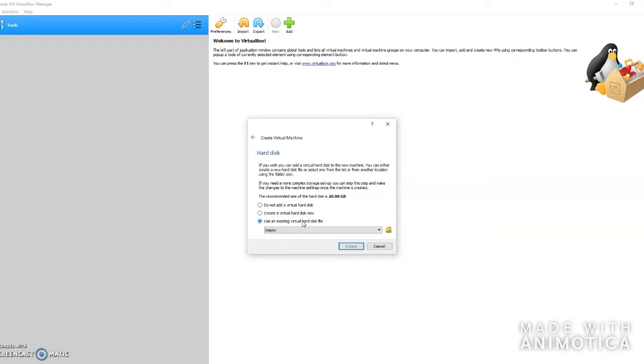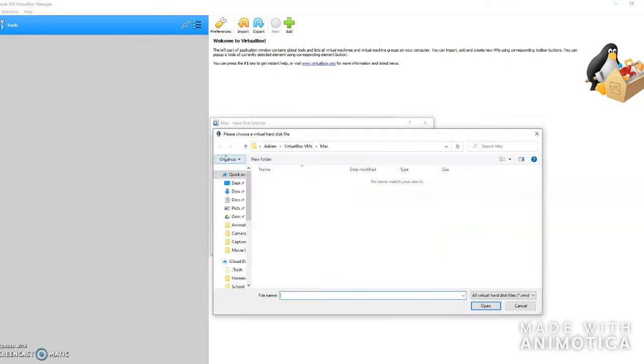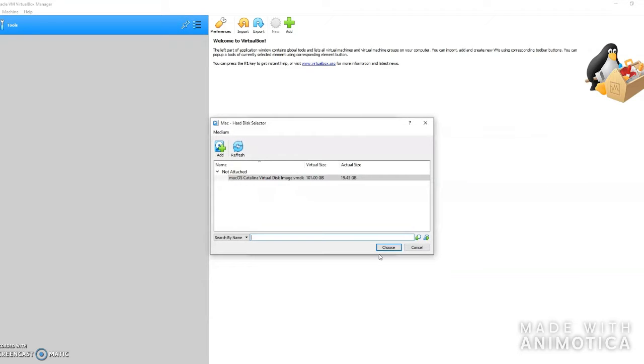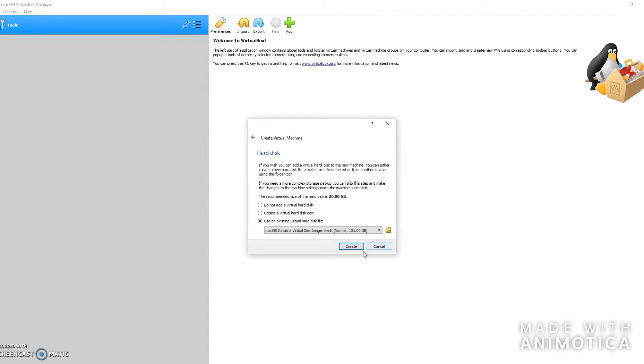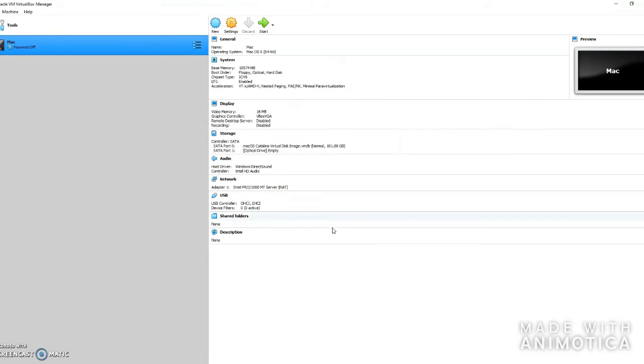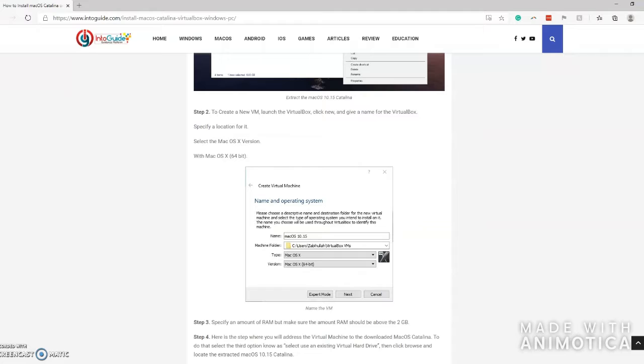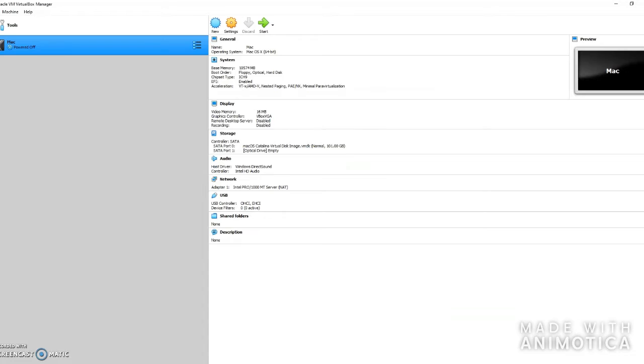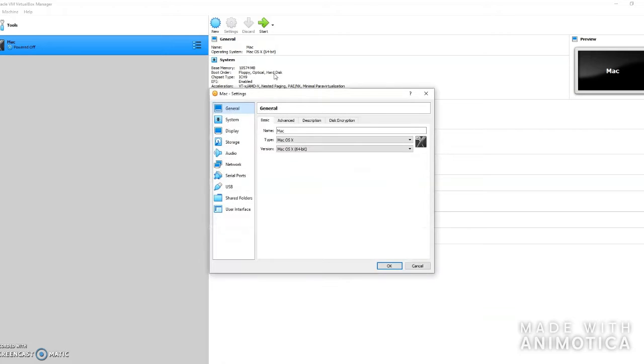Use an existing virtual hard disk because if I open this, downloads, Catalina, this is our virtual disk image. And choose that, and we'll create our VirtualBox. And now, we don't start it just yet. You see, now we need our customization.